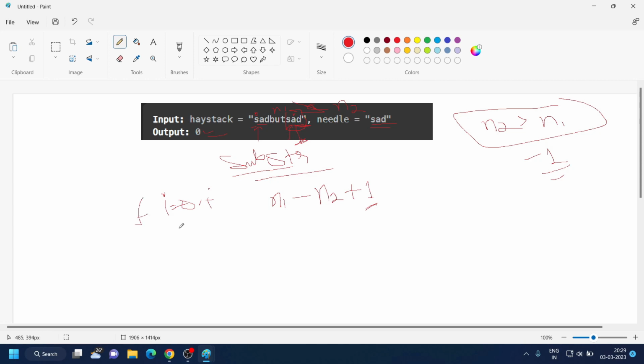You will simply run a loop and you will check for the substring. And if the substring matches the needle, you will return the i index. Else, if it is not there, you will return -1. That is one way to do it. So what's the other way to do it?